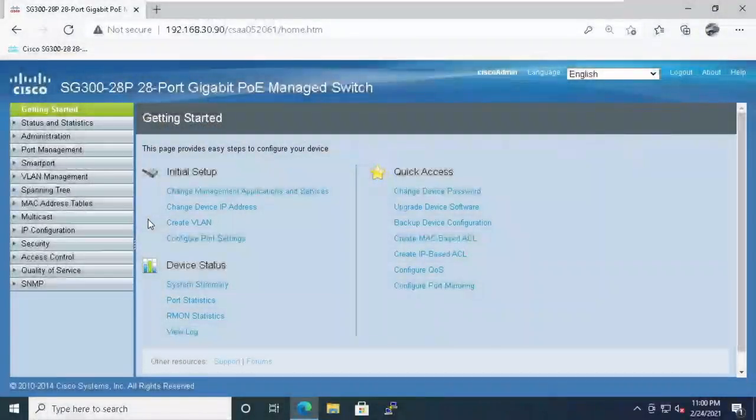A VLAN, which stands for Virtual Local Area Network, is a broadcast domain that's isolated. VLANs are created inside of a switch, router, or even a hypervisor. Normally, VLANs can't talk to each other unless routing rules are set up to allow them to do so.